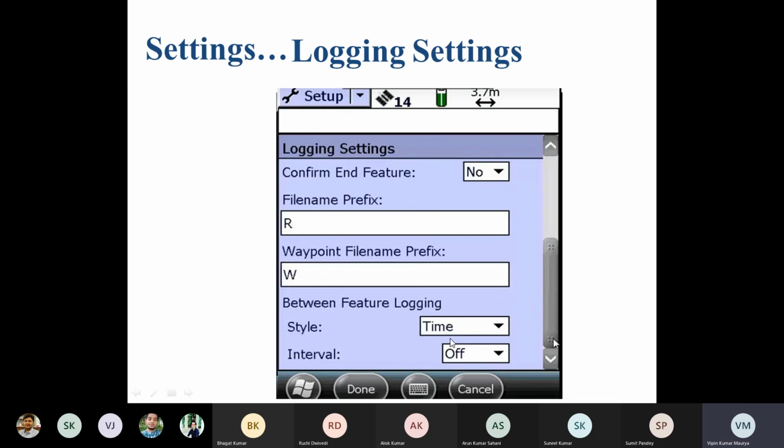Along with that, what will be the file name, waypoint name, what will be the style? These things you will have to understand in feature logging. Style. Okay, so there are two options in style. One is time, one is distance. So if I have selected 10 seconds, the point will be stored. Or you can decide on distance, like you are walking with your receiver. So in the distance you have decided 1 meter. So after each 1 meter, it will collect your positions.